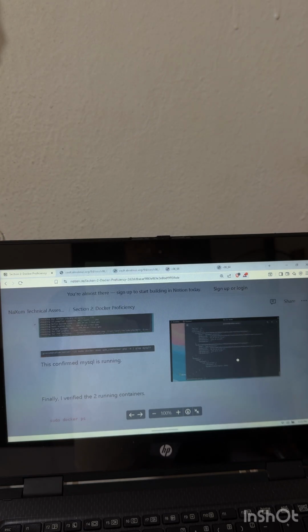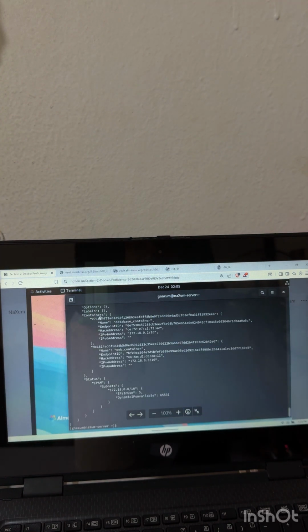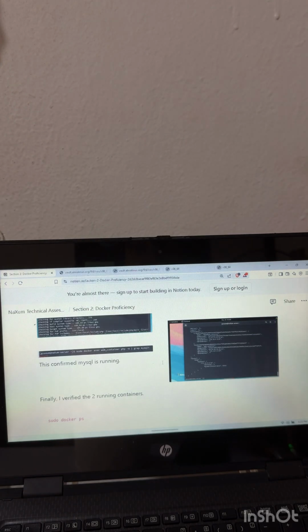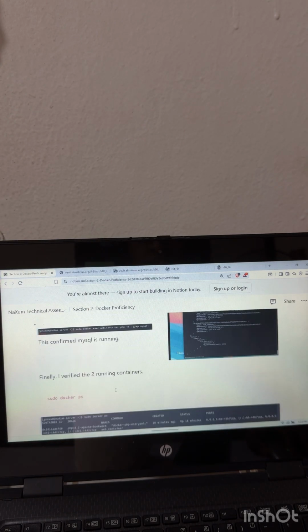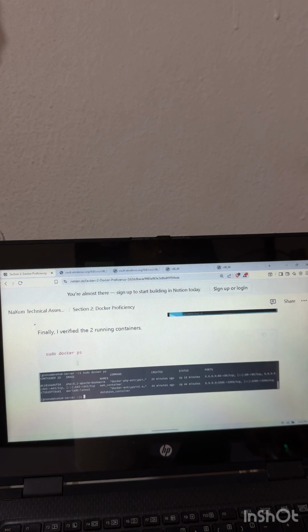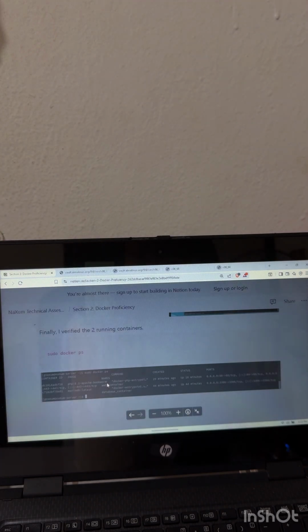So finally, then I confirmed that the network was connected to both of them. So you can see that the containers are running, the database container and then the web container are both running in the Naxum server, which was the private network that I created. And then finally, I ran docker ps. As you can see, it showed that my web container and my database container are up.